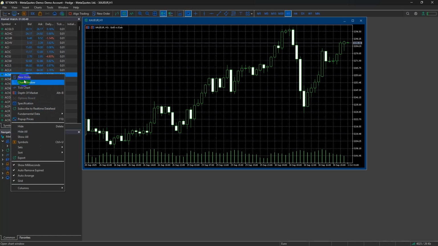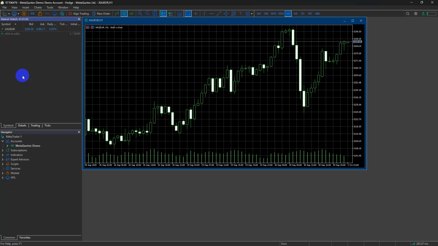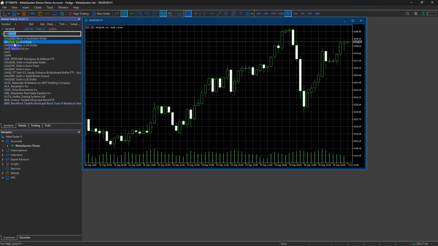Oh, another thing that I just thought about is, let's say we don't want all these symbols here. You can just right click and hide all. And if you want all your symbols back, you can just right click and press Show All. Alternatively, if you want a specific symbol, you can click on the plus icon and just start to type in what you're looking for, and you'll get a list of predictions. Find what you're looking for, press Enter.